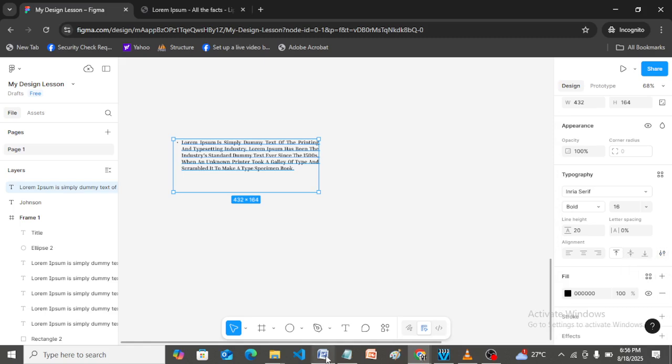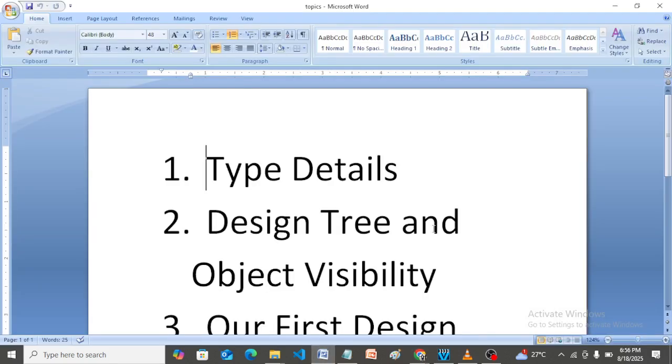So the next one now will be on our design tree and object visibility. Design tree and object visibility. So what do we mean by design tree and what do we mean by object visibility? Sorry. So objects, let me start with design tree.